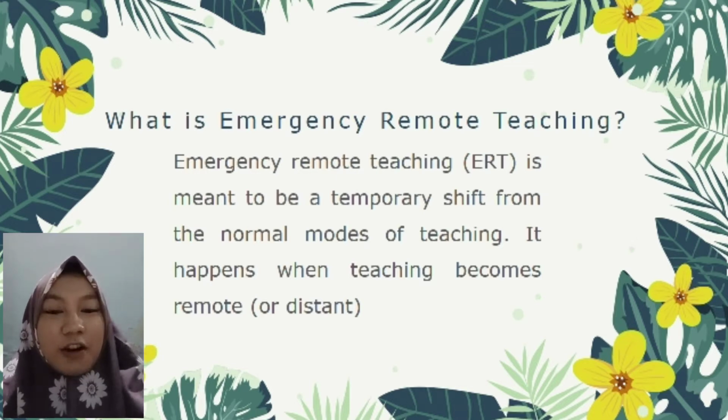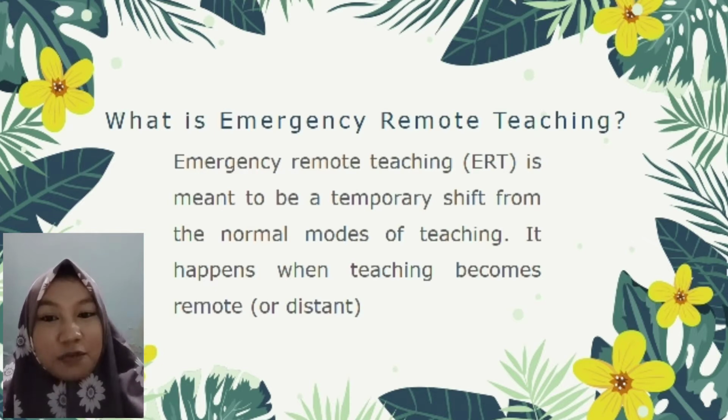Emergency remote teaching, or ERT, is meant to be a temporary shift from the normal modes of teaching. It happens when teaching becomes remote or distant. It takes what would have otherwise been face-to-face or hybrid teaching and transforms it to become digital education. When a crisis occurs that necessitates schools to shut down, emergency remote learning may be in the form of online lessons, radio, or blended learning solutions.